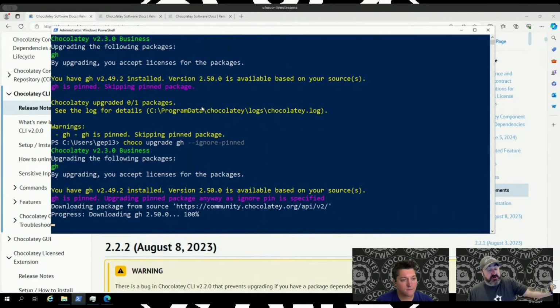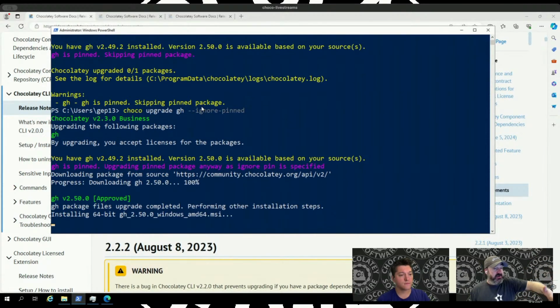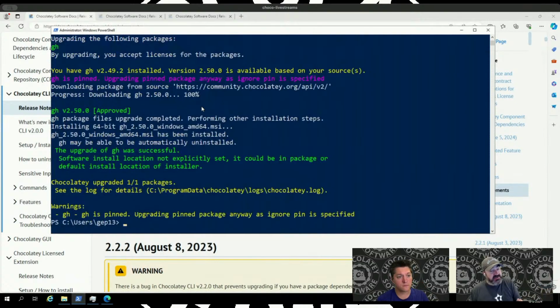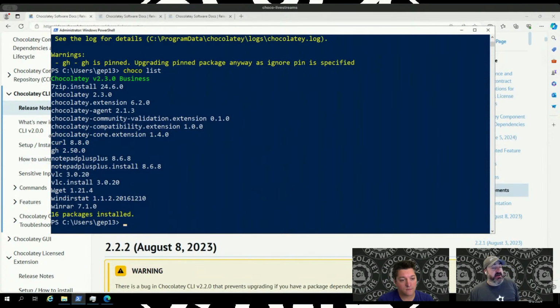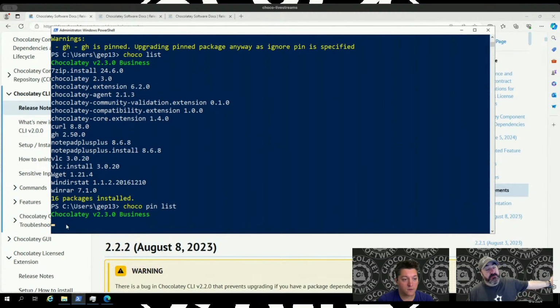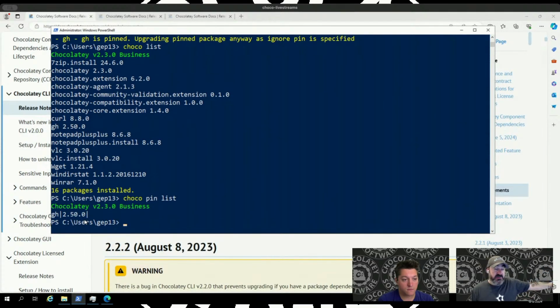It's going to know that there's an upgrade available. It's going to recognize that it's pinned, but it's going to bypass it. And we're going to get a warning at the end to say that it was upgraded anyway. But the net result is, if I do choco list, I can see that I have GH, the latest version. But then if I run choco pin list, I can see that the pinned package is still there. So I haven't had to do that dance with choco pin remove, choco upgrade, and then re-add the choco pin.